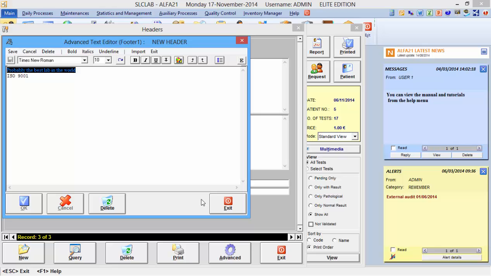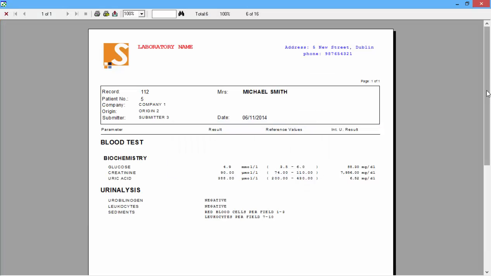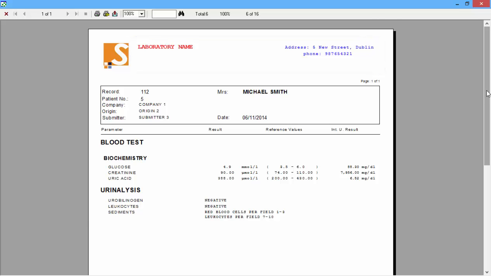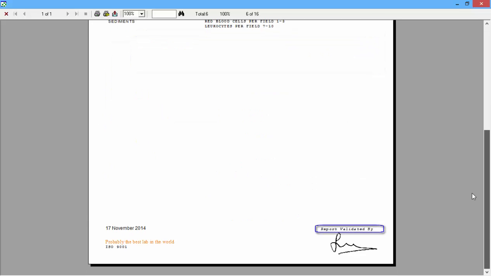We can now see the new appearance of the headers in the report. The header, the signature, and the new footers.